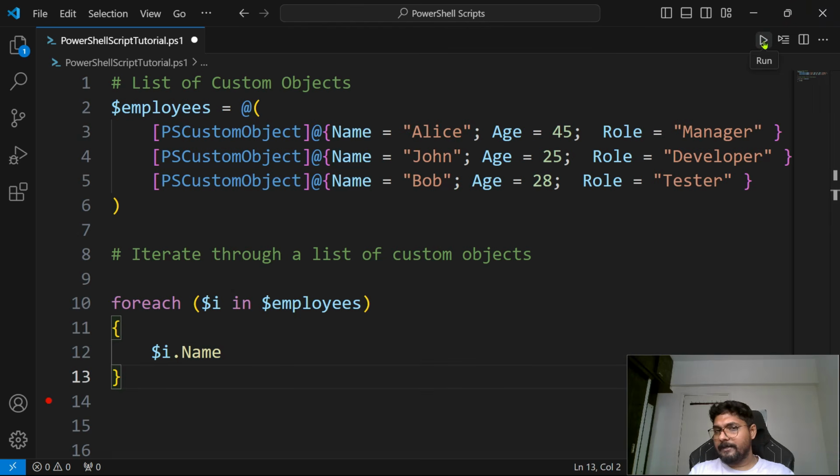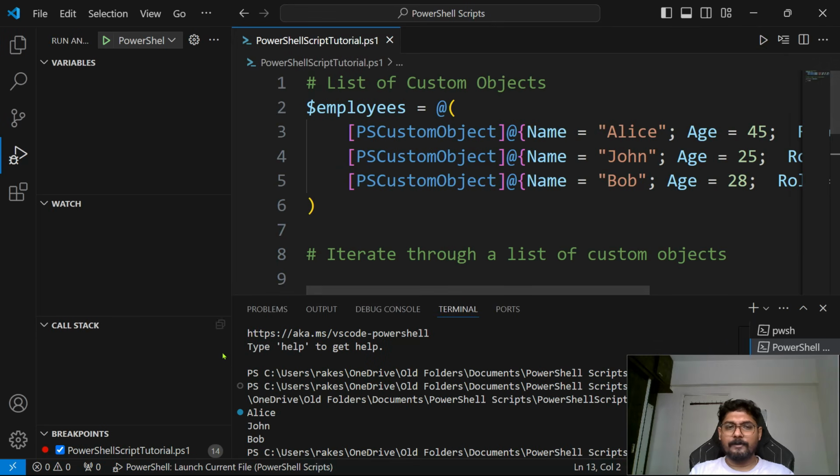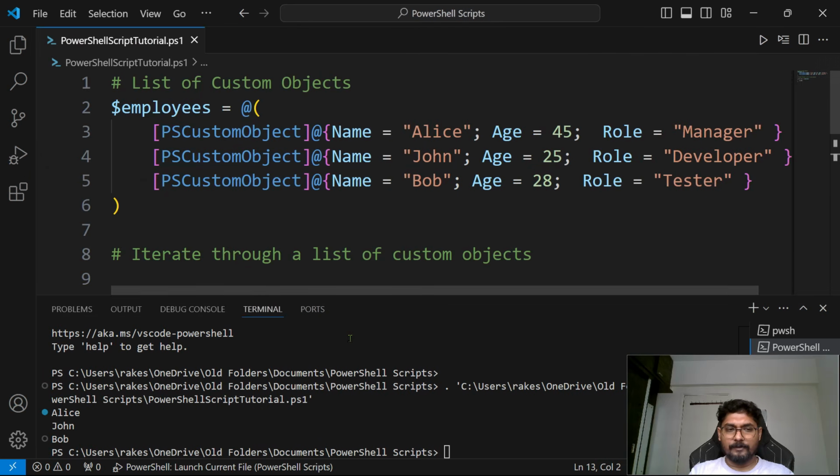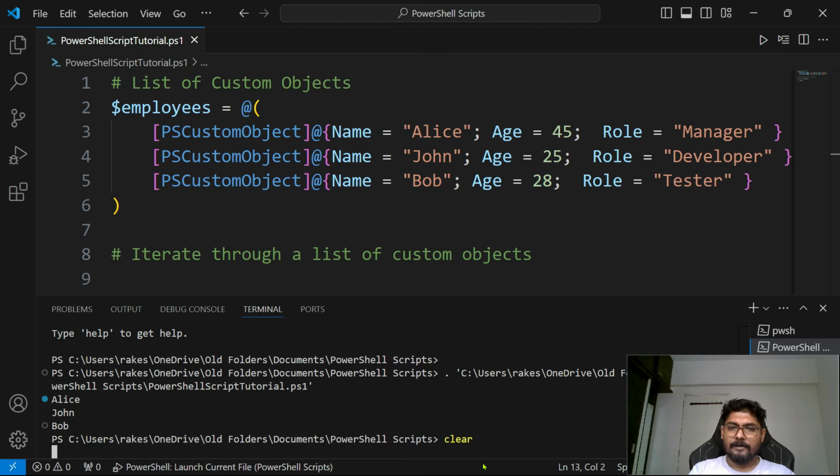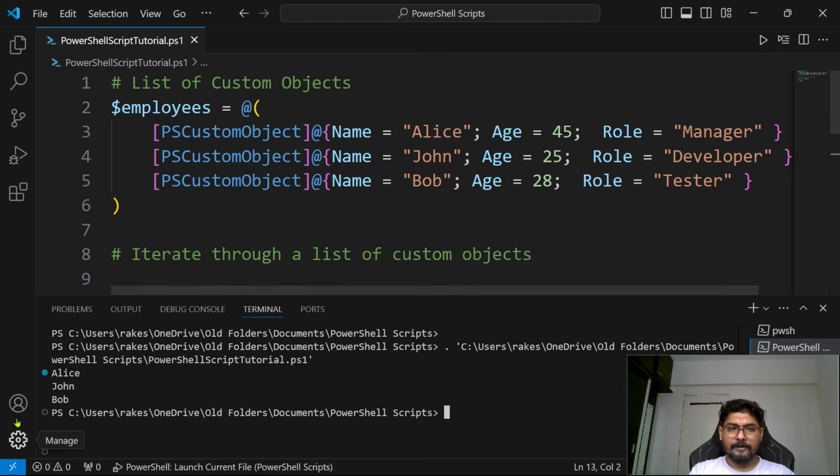Now if I'm going to run it, okay, so you can see Alice, John, Bob. Let me clear the screen, run it again. You can see Alice, John, Bob has appeared.